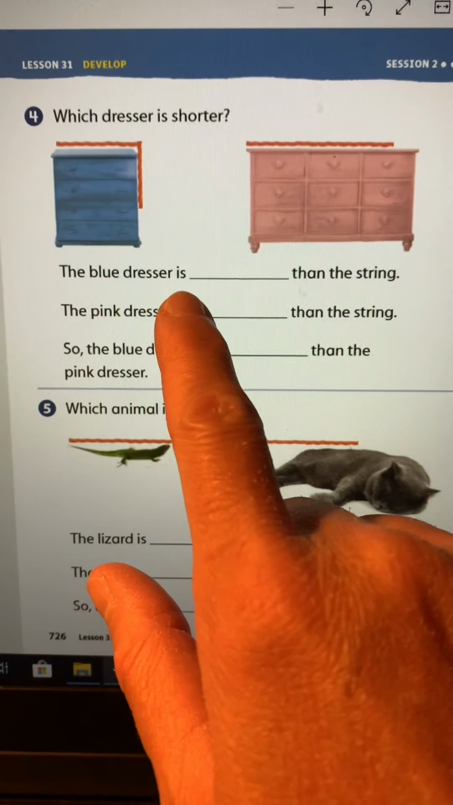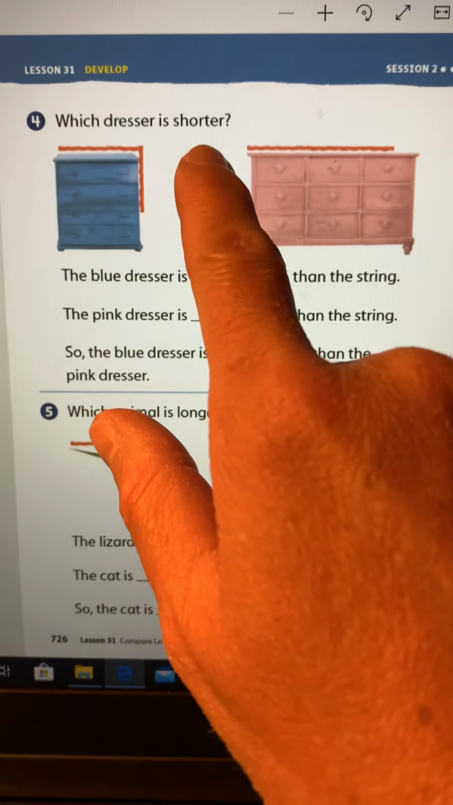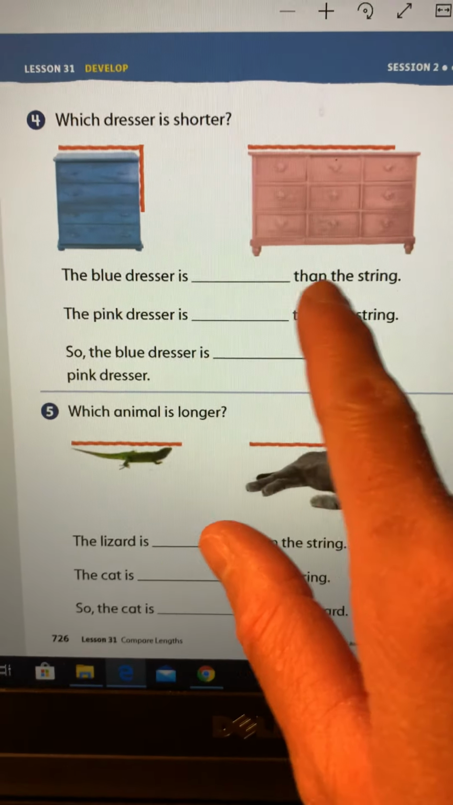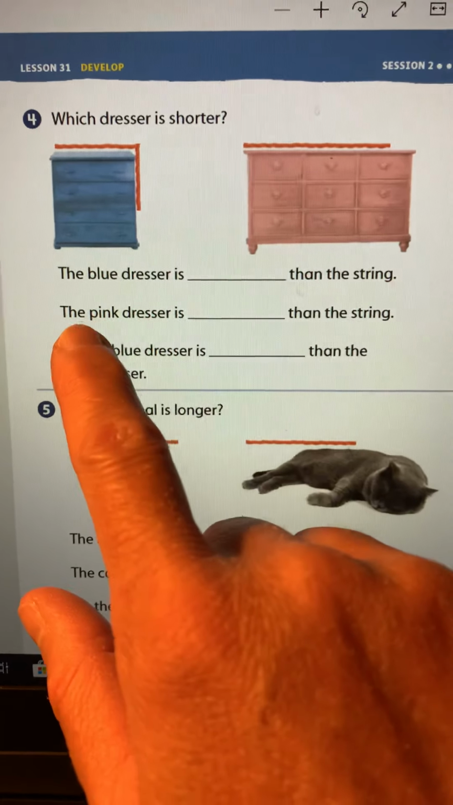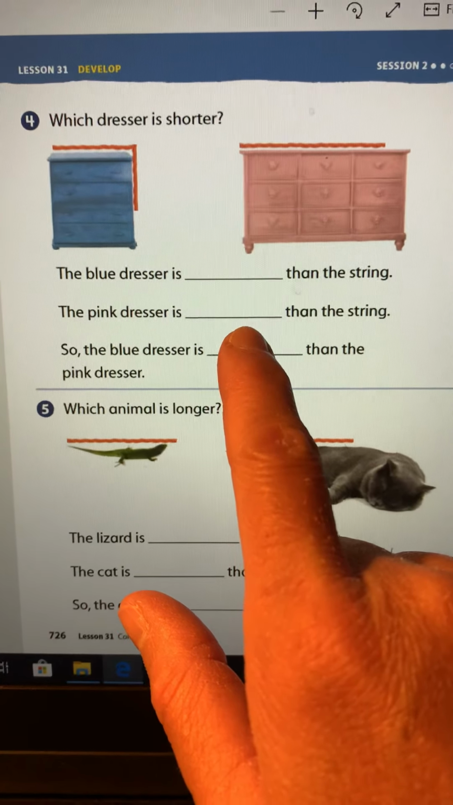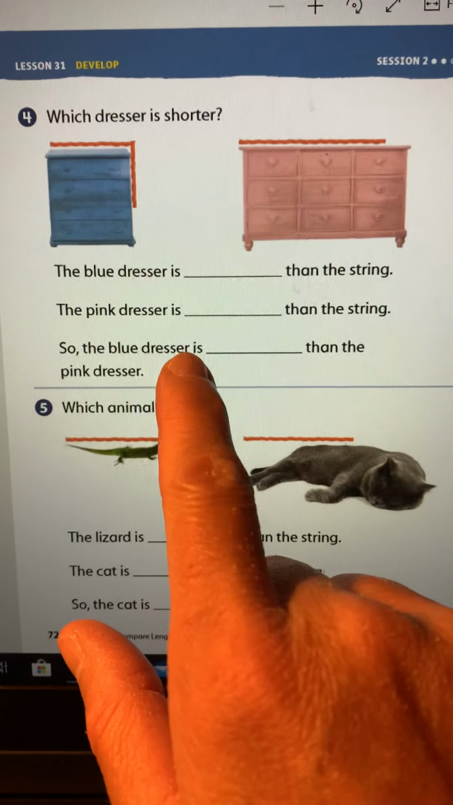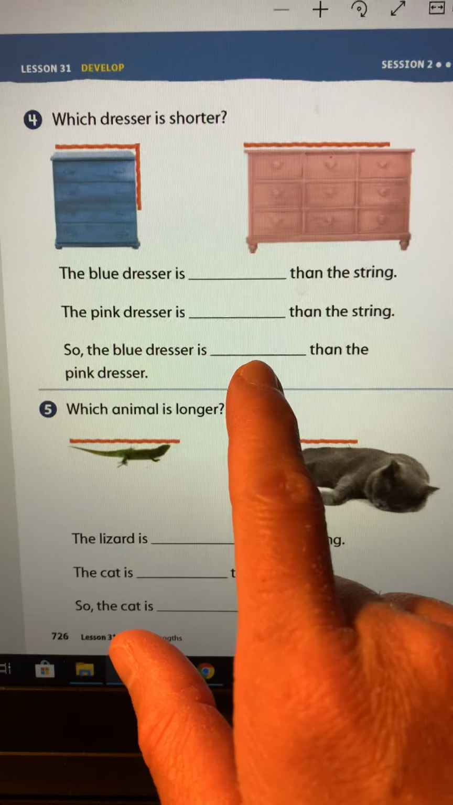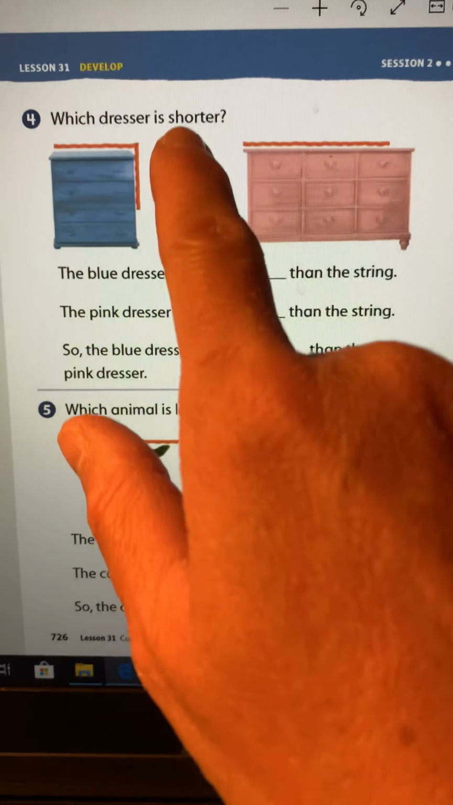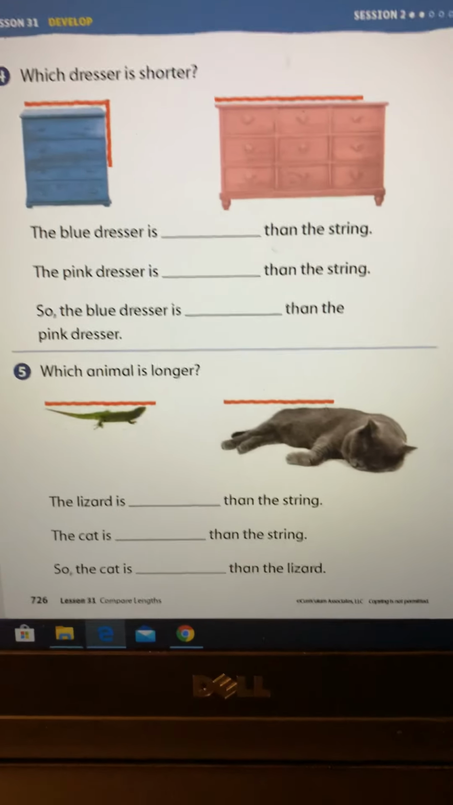So the blue dresser is, right, shorter than the string. The pink dresser is longer than the string. So the blue dresser is, right, shorter than the pink dresser.